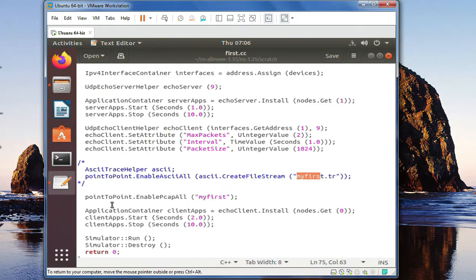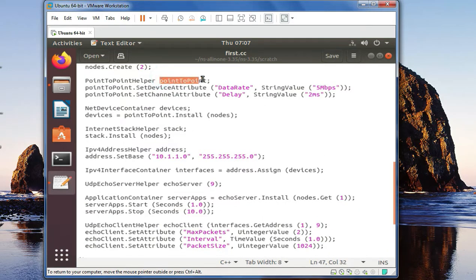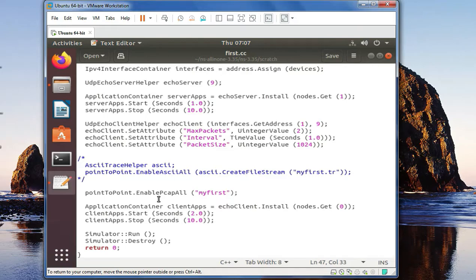But here, for creating PCAP files and sniffing the packets, we just need to enable PCAP for all point-to-point devices. If you remember, point-to-point is an object that we created here, and we install them on our nodes to have that device. So we write enable PCAP all for all of the point-to-point devices. Then we write the name that we want our output to be. And we don't write any suffixes because the mechanism is going to create the suffix, and it is going to be PCAP.